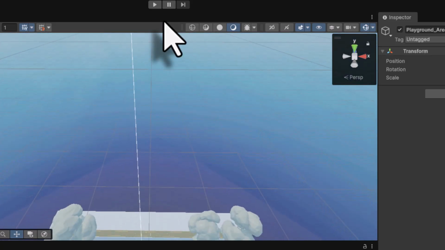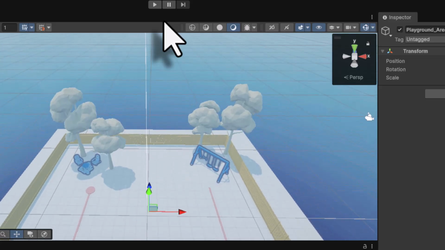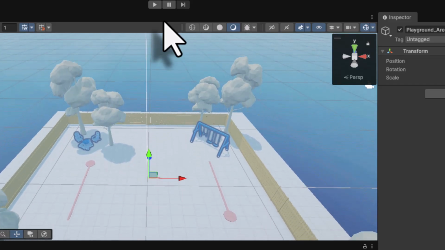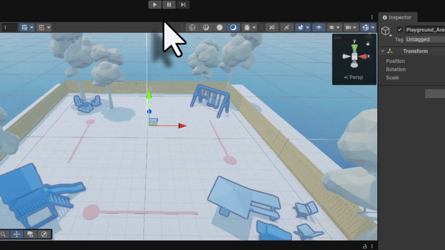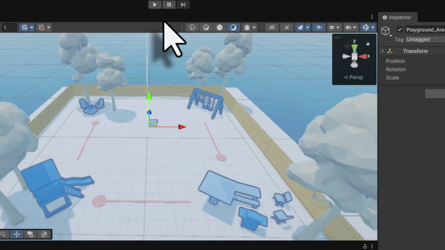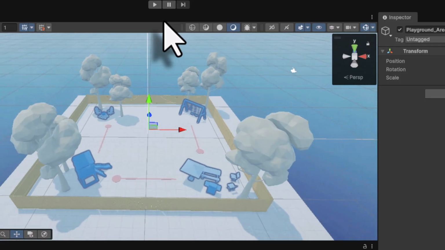Press Q to come down. When you press Q with the right mouse button pressed, you will come down like this. So this is the view. I will press S and I will move back.